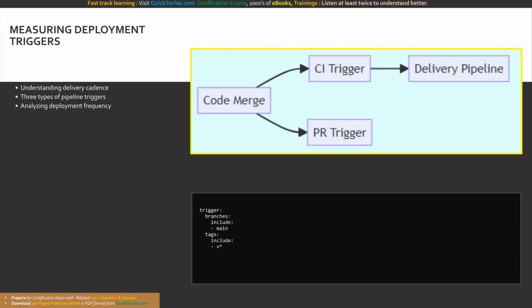There are three primary types of triggers: CI triggers based on code commits, scheduled triggers for nightly runs, and PR triggers for branch validation. By querying pipeline analytics, teams can measure deployment frequency, a core DevOps metric. High-performing teams continuously increase their deployment frequency by utilizing automated CI triggers, moving away from slow, manual, schedule-based batch releases.